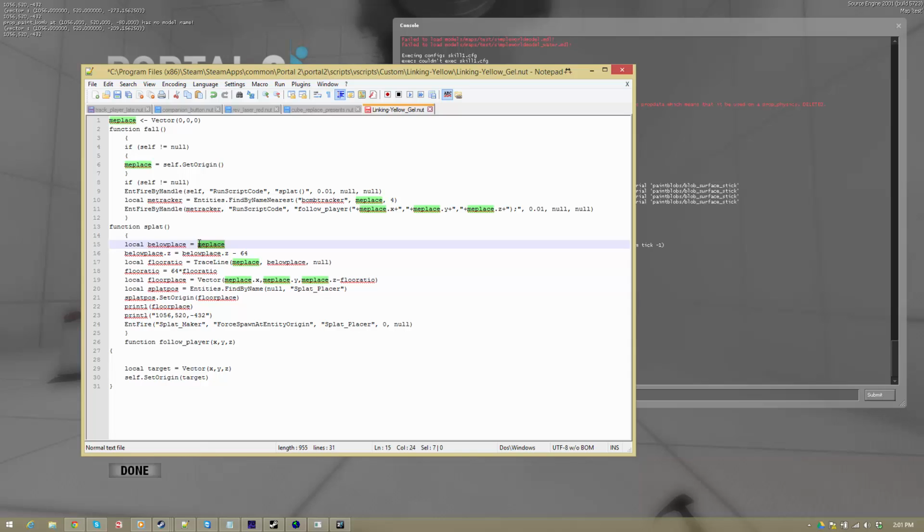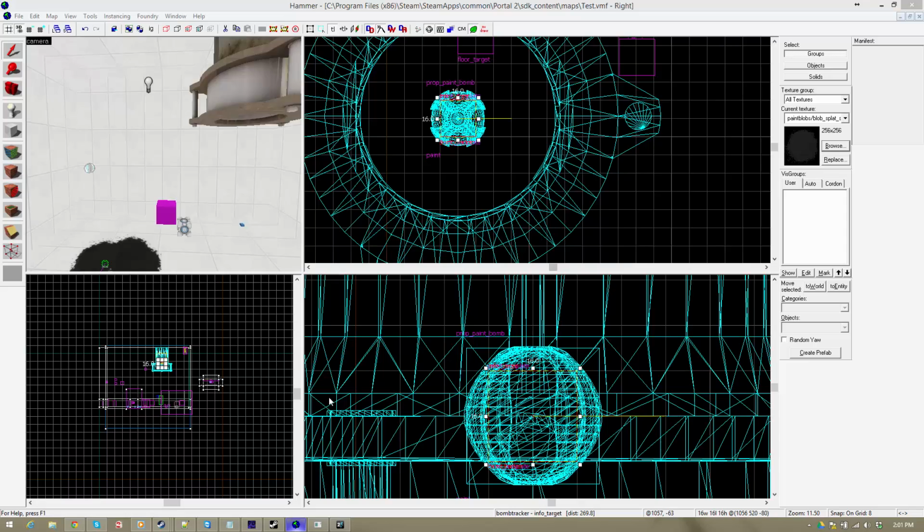So this is going to be self.getOrigin. Okay, and I'm thinking if instead of the actual bomb calling this, what if the, what's it called? The info target is calling this instead. That should work a lot better. So it's going to follow it, and it's going to... Yeah, okay. So let's change some logic in here.